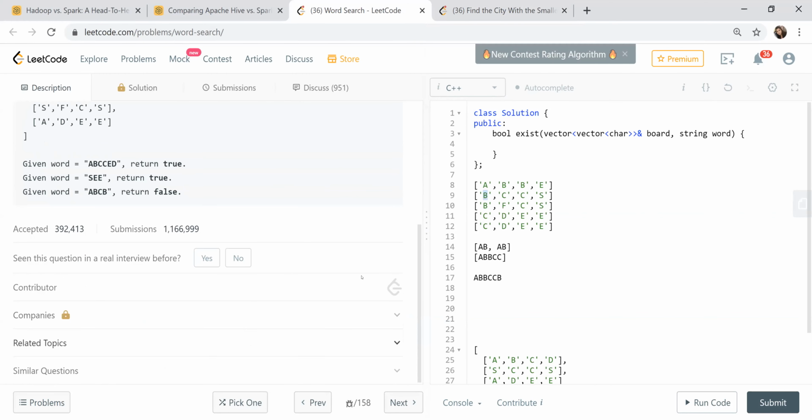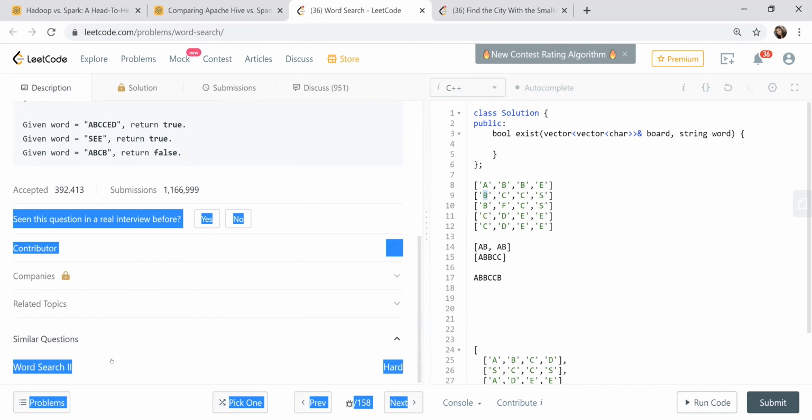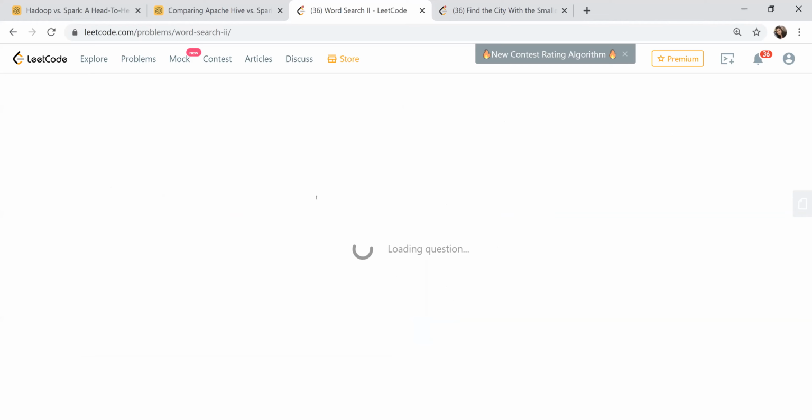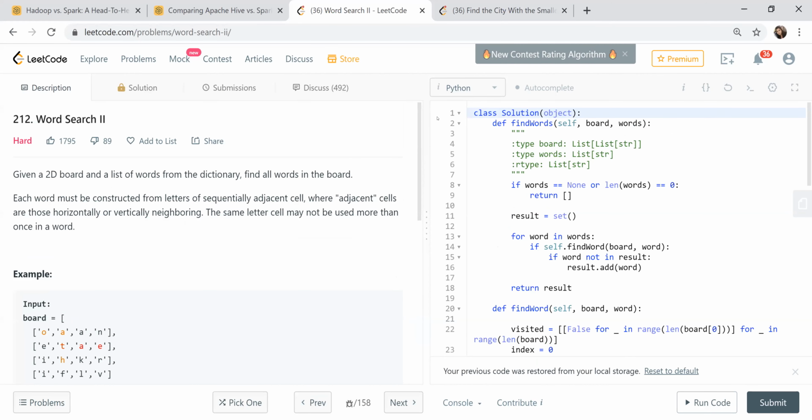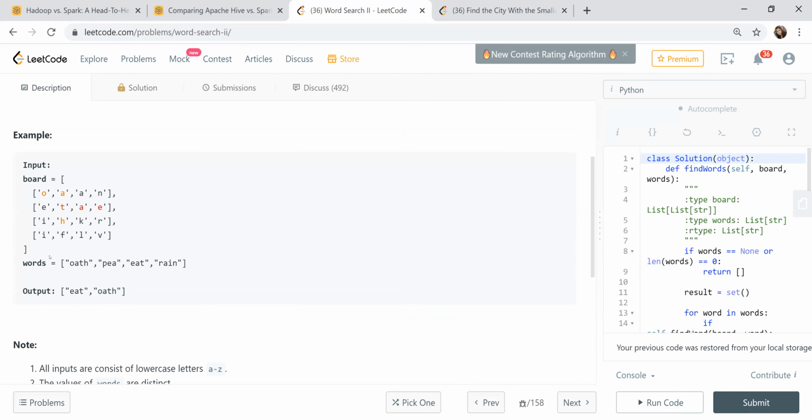So I can show just one, this is another problem similar to this. So basically here, I think we just want to find every word. We are given words and we just need to find the words which exist in this grid. For example, over here, oath and eat exist. So our output are those words which exist. Like how we were returning true, we now need to return the strings which exist in the grid.